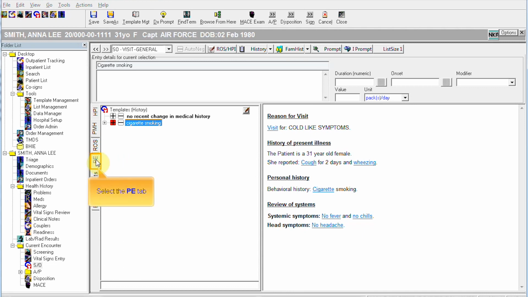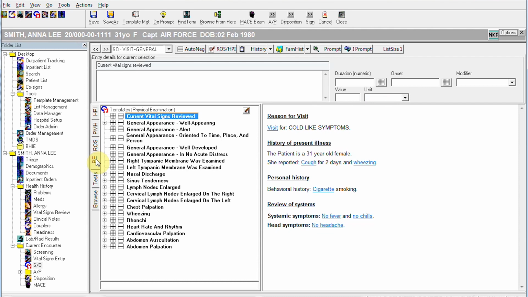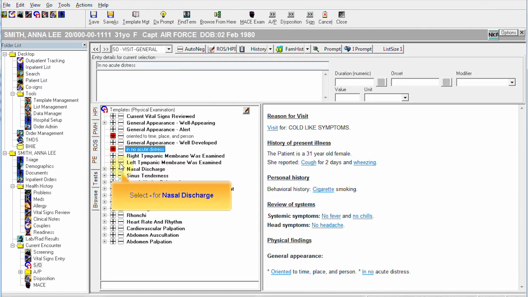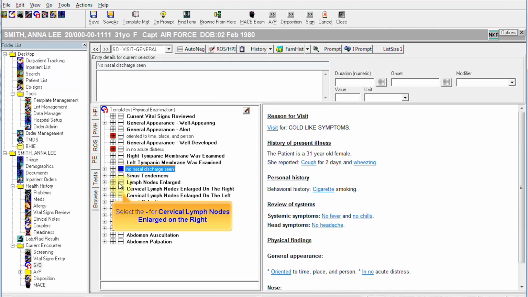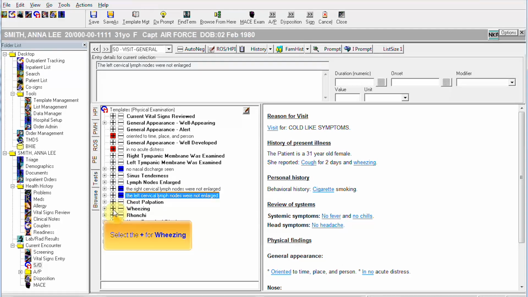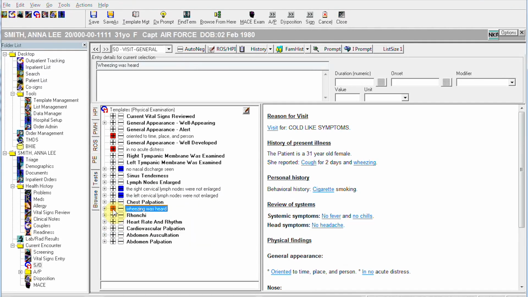Select the PE tab. Add items you have examined, such as positive, general appearance, oriented to time, place, and person. And general appearance, in no acute distress. Negative, nasal discharge. Select negative for cervical lymph nodes enlarged on the right and on the left. Select positive for wheezing. Last, enter negative heart rate and rhythm.